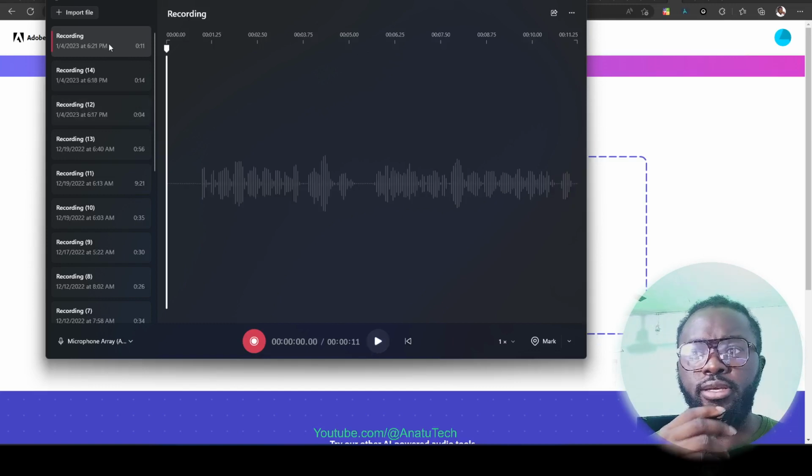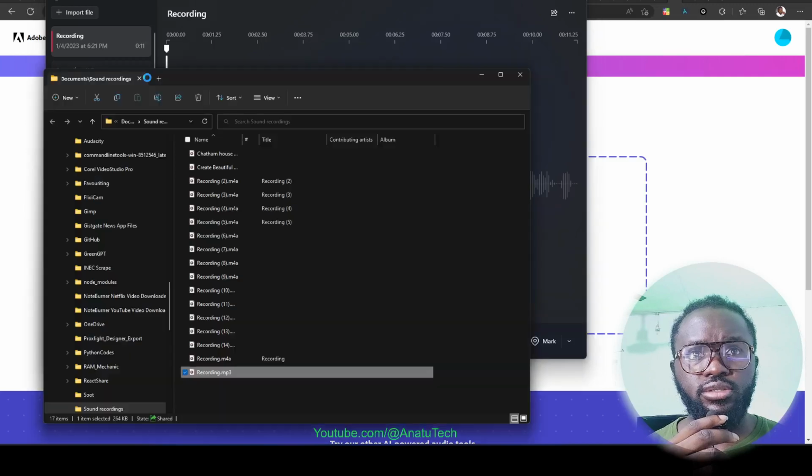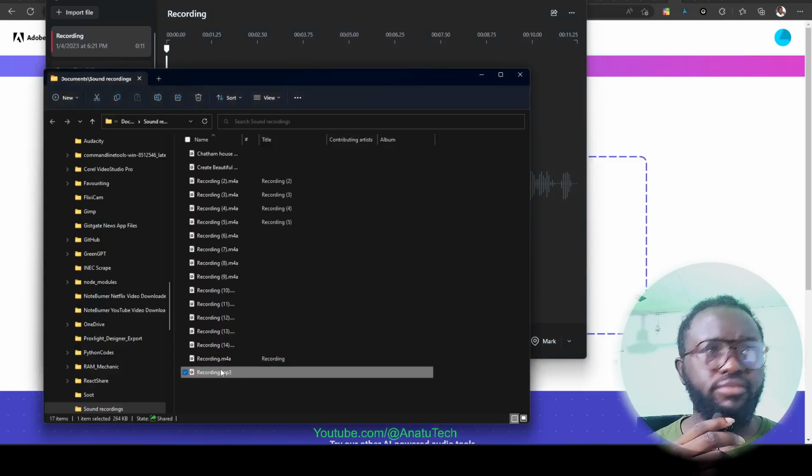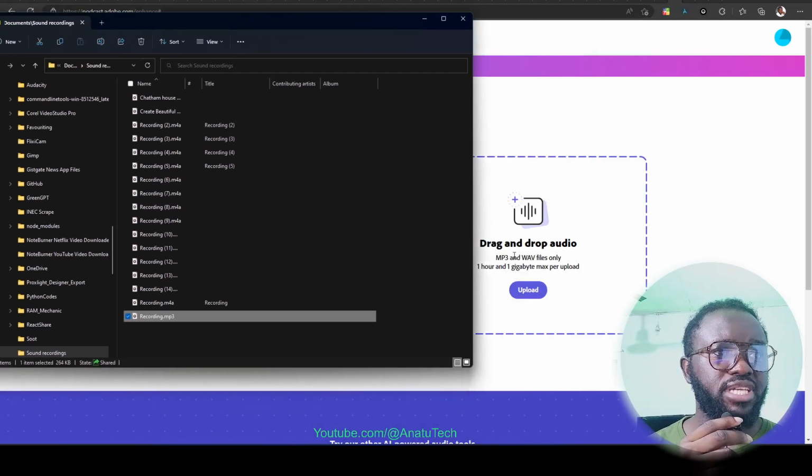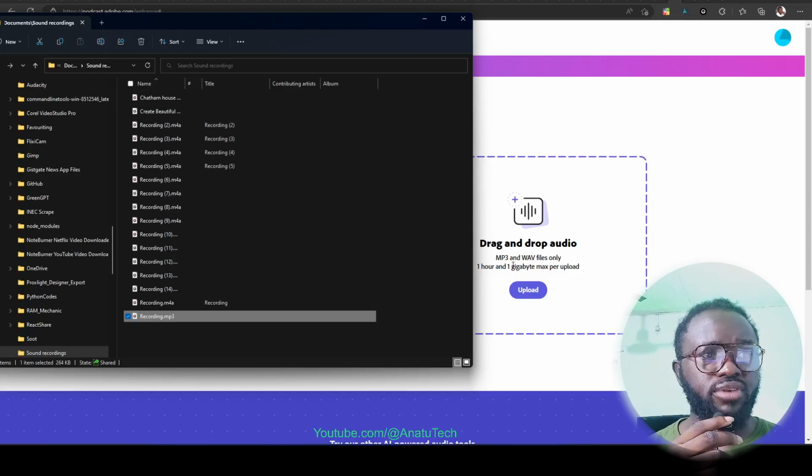All right, so that's the audio. I'm going to just navigate to the folder where I saved it. It's an MP3 file. So notice that this accepts just MP3 and WAV files. So if you have other forms of audio, you may need to convert it to MP3 or WAV files.